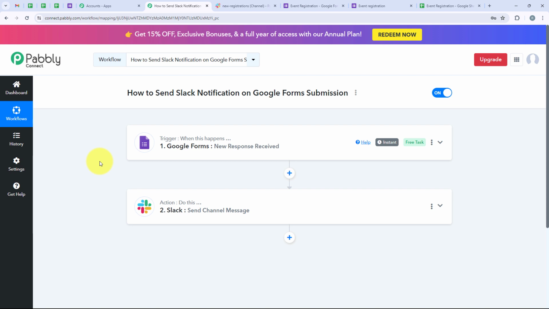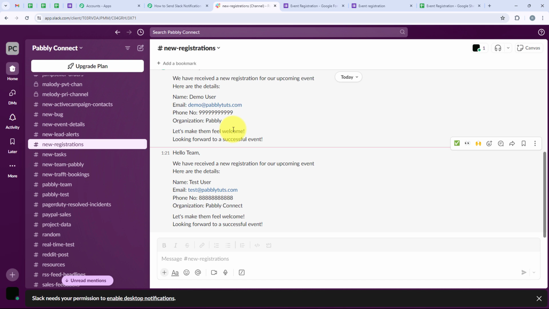I'll just summarize the workflow for you once. For our trigger application, we selected Google Form. For our trigger event, we selected new response received. For the action application, we selected Slack. And for the action event, we selected send channel message, because I wanted that as soon as a new Google Form is submitted, automatically a message should be sent on my channel at Slack that we have received a new registration for our upcoming event. And we were successful with our workflow. Over here, you can see the two messages I sent during this video.